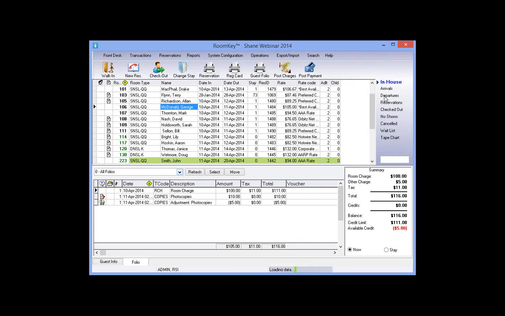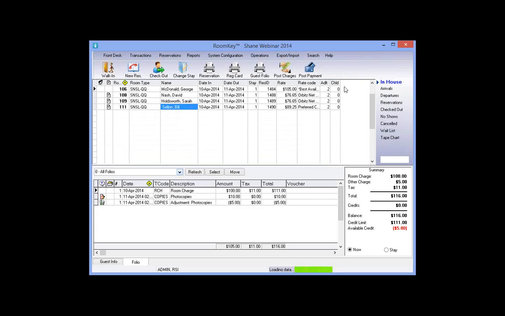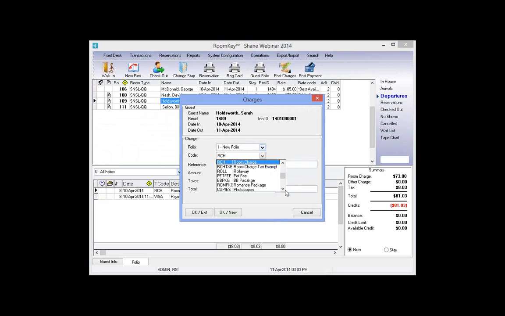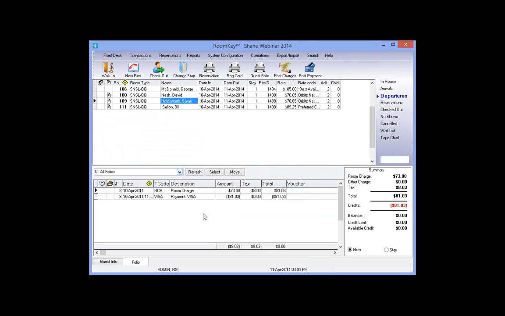Okay, I'm going to go back to my departures. Let's look at the Orbitz reservations I have here. It's like the two Hotwire ones I did. So the first one is going to be Sarah. So let's actually post something to Sarah. Let's do Alex Pub. Okay, so yesterday when I checked in Sarah, we had already posted the room and tax on the virtual credit card. So that balance is 0. So now all we have to deal with is this Alex Pub charge.